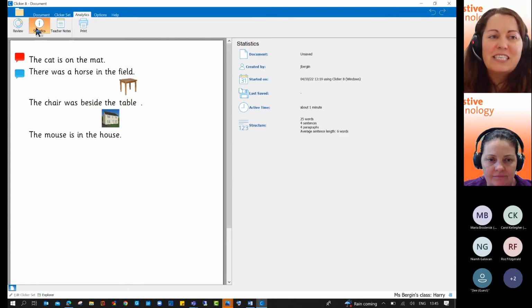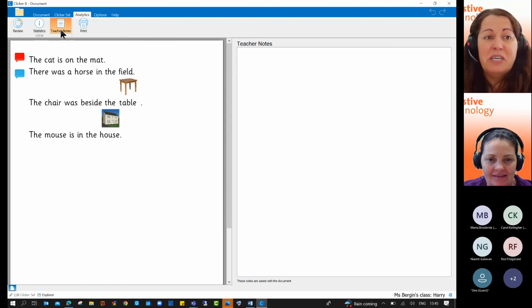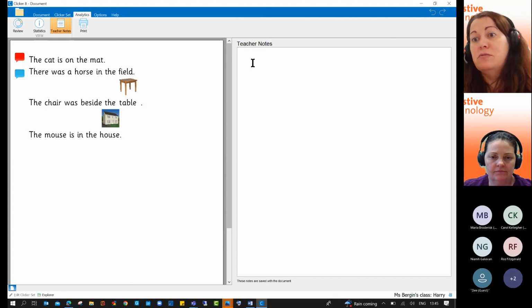You can see statistics around it, like active time, about 1 minute. I would have thought I'd spent longer on it than that, but that's what it's telling me. I can have space then for my own notes. So I might note we need to revise this spelling pattern, or we need to look at particular things, and I can print this out as well.